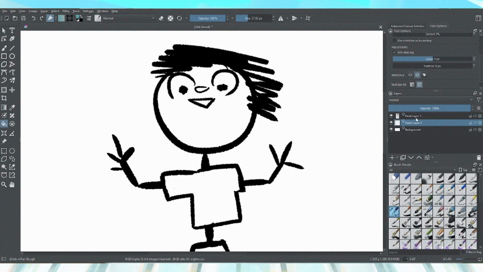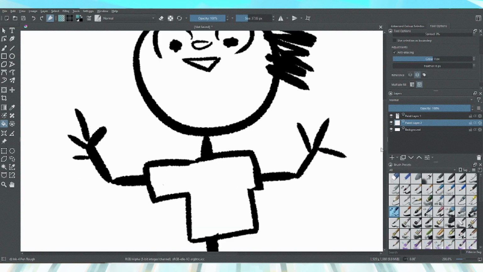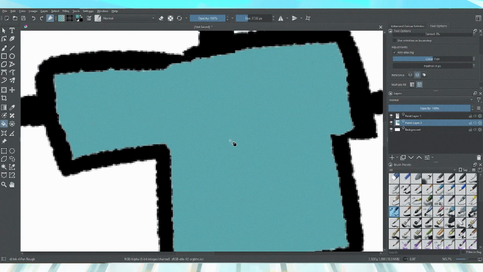The grow tool is very handy. For an example, say you fill in this box. Notice the white pixel edge, add a couple of pixels to the grow function, and look at that, no pixels.